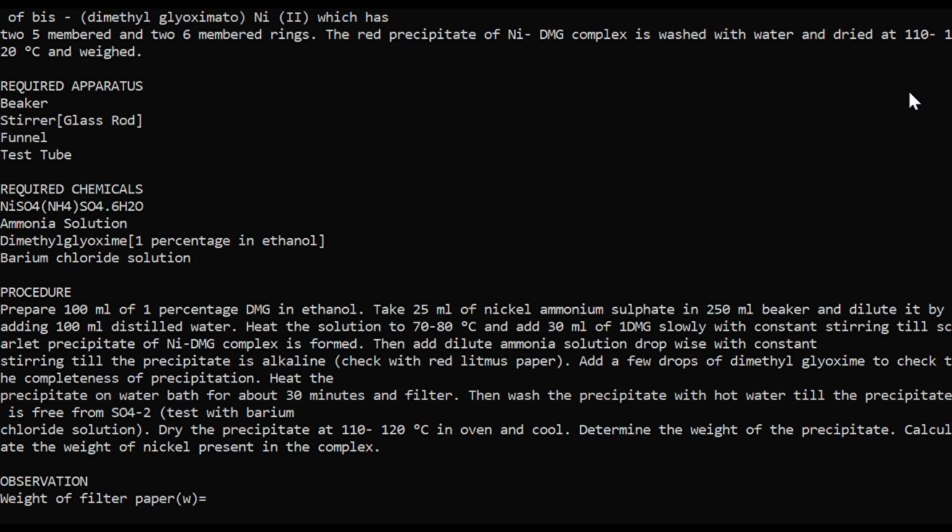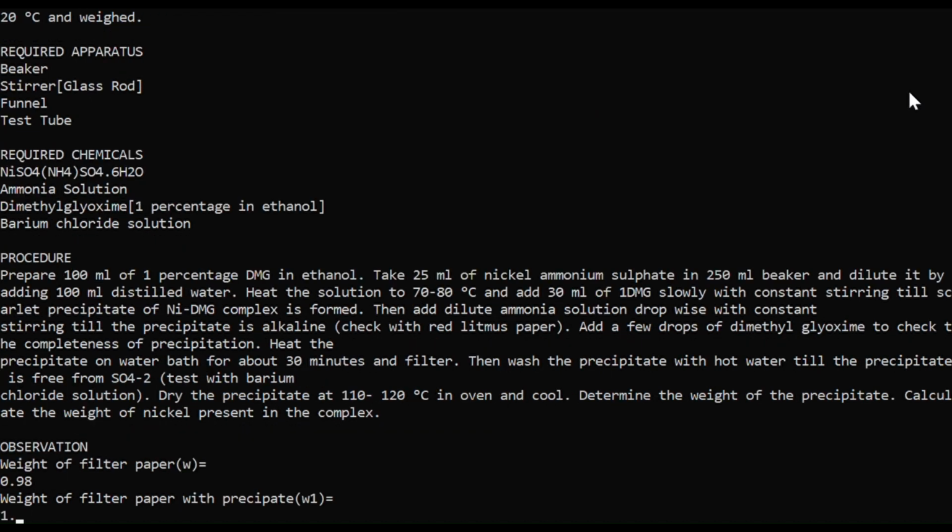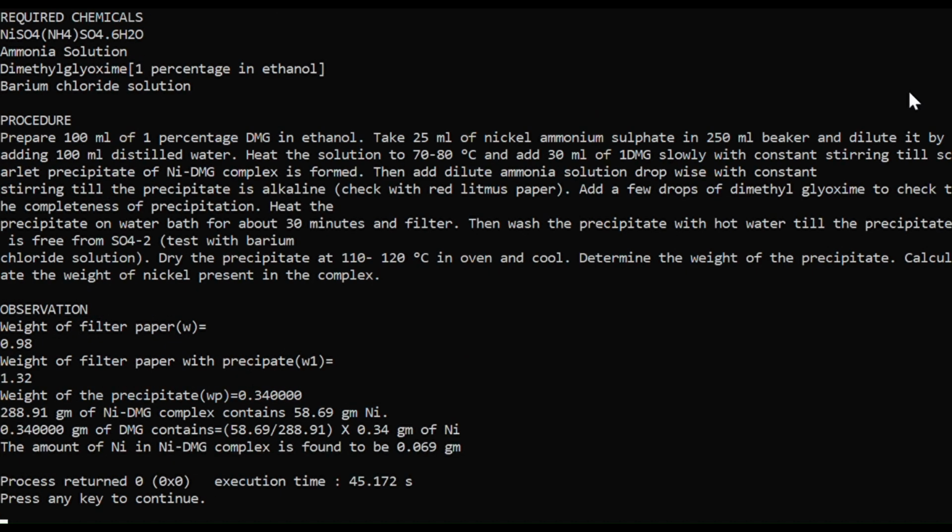Now I'm entering the data from our chemistry practical for ease. So you can see the result is wonderfully displayed here. The amount of nickel in nickel DMG complex was found to be 0.069 grams, and it also shows the process involved.